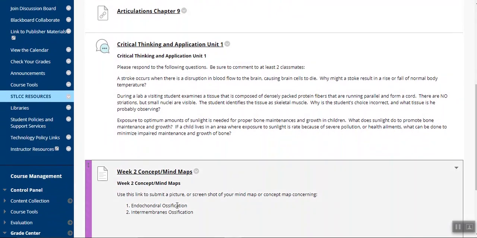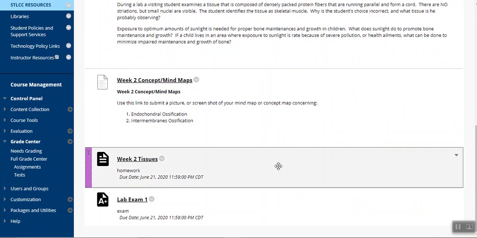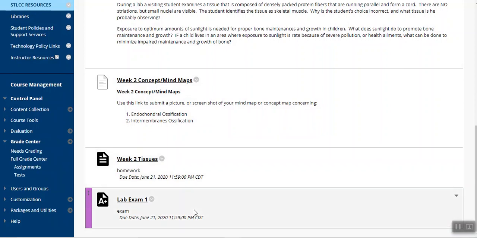You're going to complete these 2 mind maps. Both of these items are due on Sunday. Your week 2 tissues homework on the Connect component of the course, the lab component of the course, is due on Tuesday as well. And then you have your first lab practical / lab exam also due on Sunday.